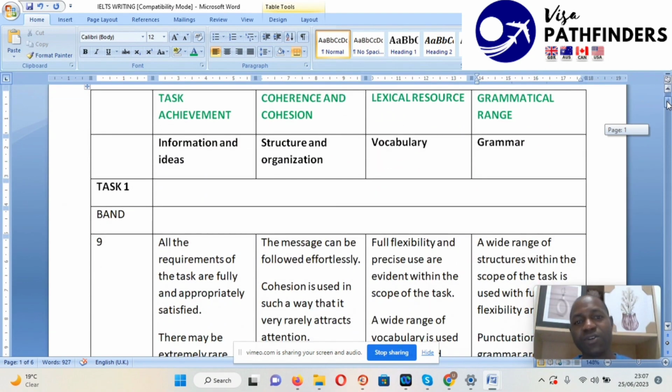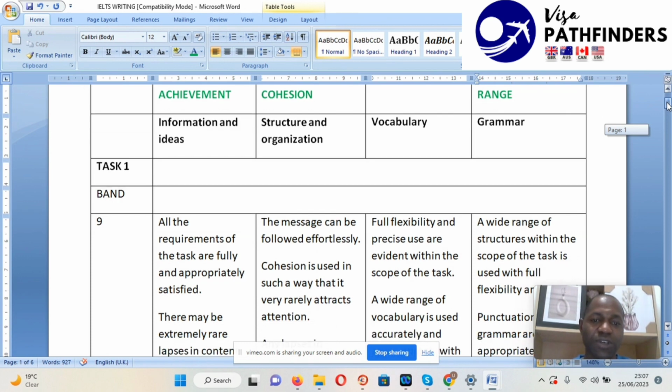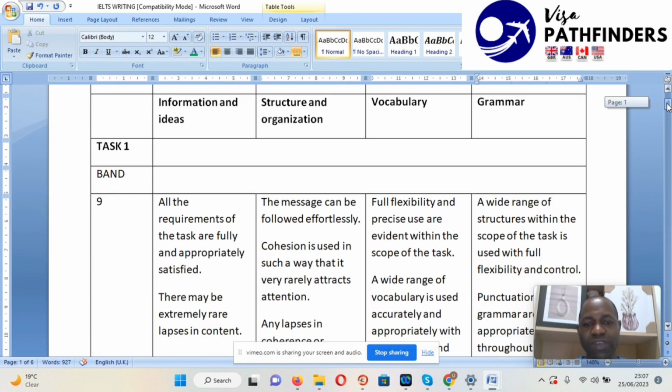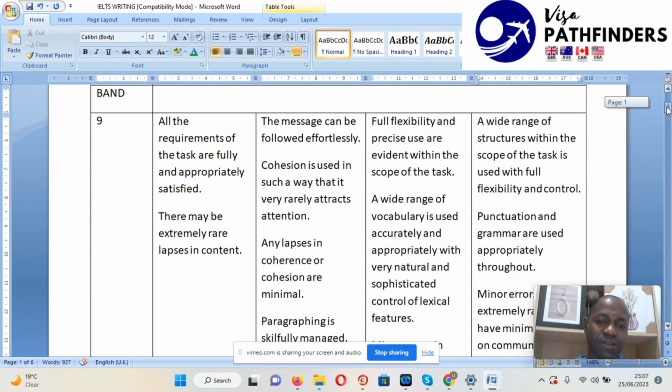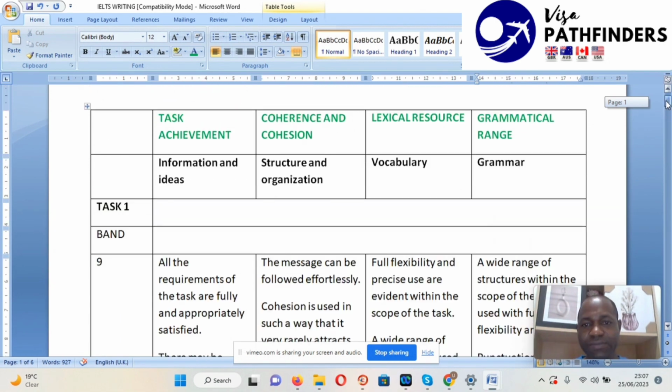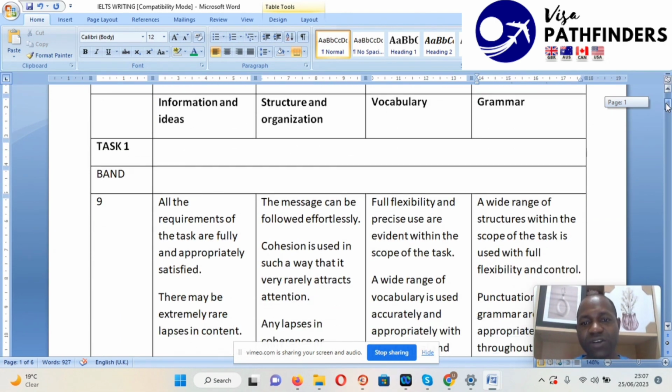Whereas for the coherence and cohesion, which is basically focused on the structure and organization, that is looking at how the message that you're putting forward flows effortlessly, and how you're able to use everything that you're writing in such a way that you very rarely attract attention. And paragraphing is excellent.